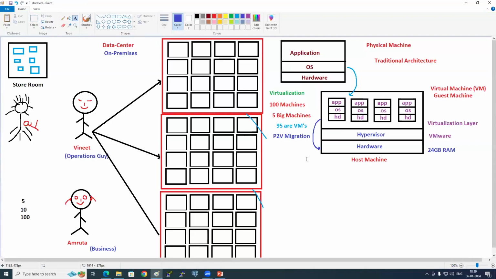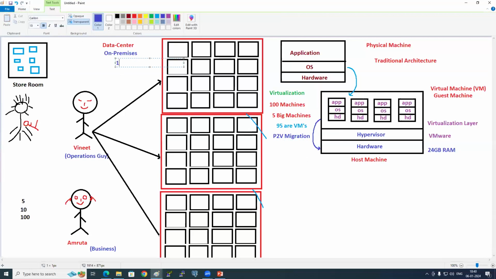Physical to virtual migration. 10, 11, 12 years back, this P2V migration was in too much demand, because everyone wanted to remove their physical data centers and move to virtual. Assume if this has 150 racks, now it has reduced to how many racks? Due to what concept? The virtualization concept. You're getting it. This is how we have evolved from physical to virtual.